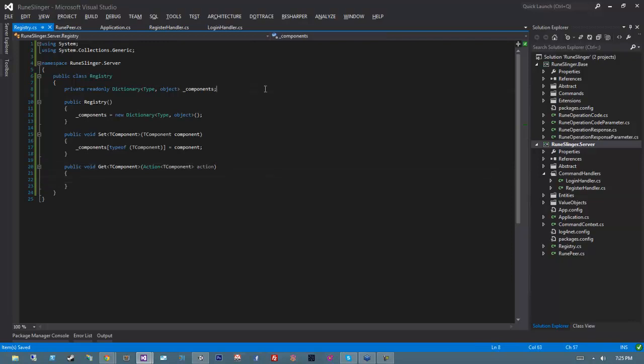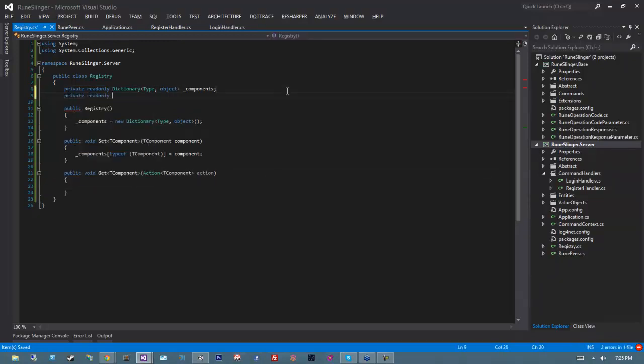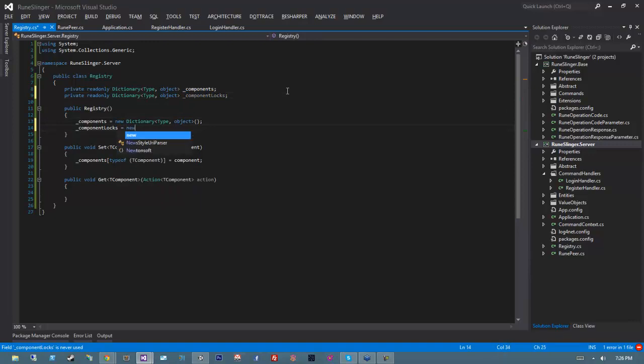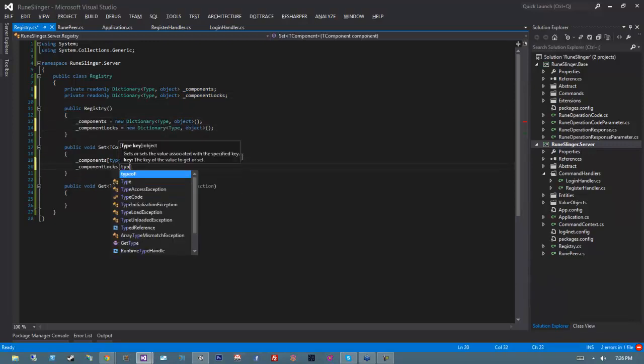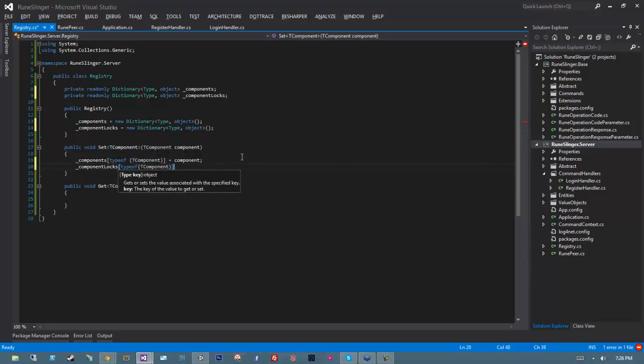Now I'm going to create a private read-only dictionary of type and object again, and I'm going to call this component locks. And this is going to be a dictionary that contains the synchronization objects for each one of our components. Every time we set a component, I want to set this to a new object to create a new component lock.